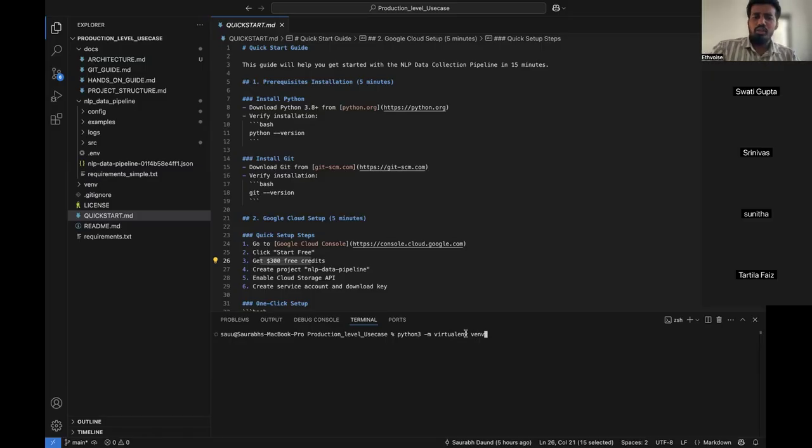Okay, so usually you don't write the complete virtualenv here. You just write, okay, python3 -m venv. Now see, you will write the complete virtualenv on Windows. Here you will just write venv. venv means virtual environment, and whatever name you want to give to this particular venv. You can give, let's say, NLP pipeline environment or something like that. But usually we just keep venv only. That is also fine.